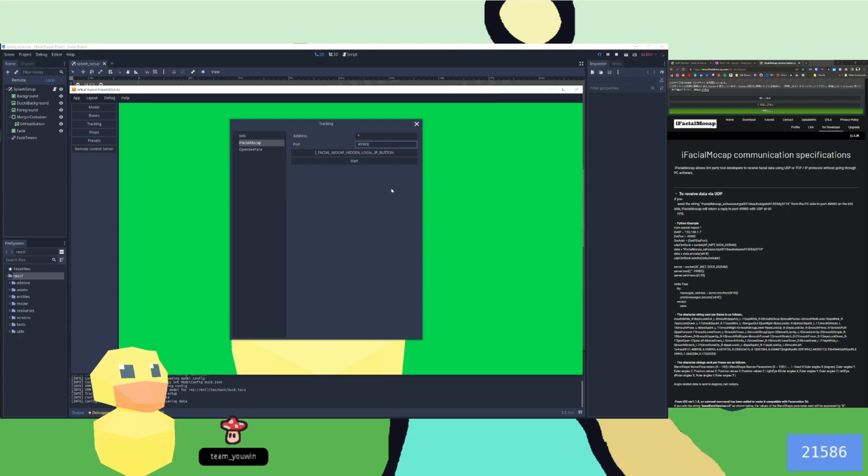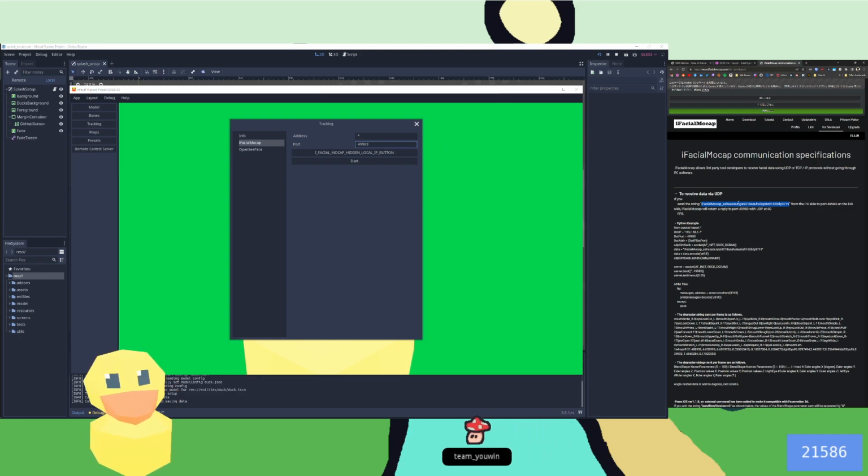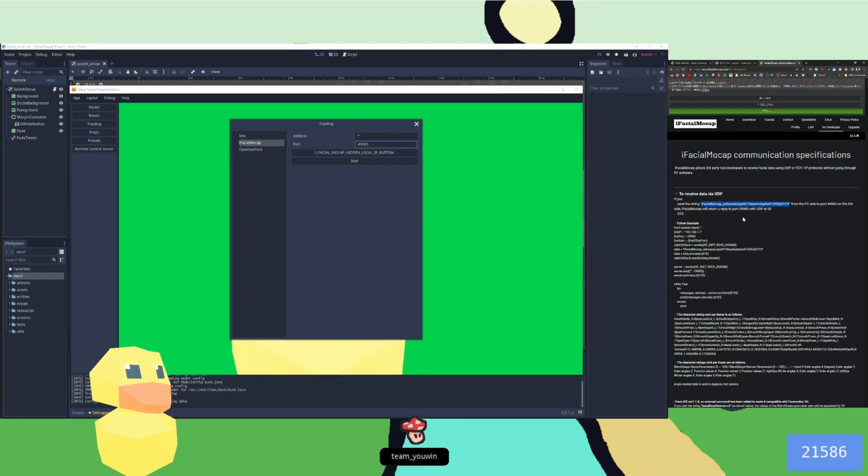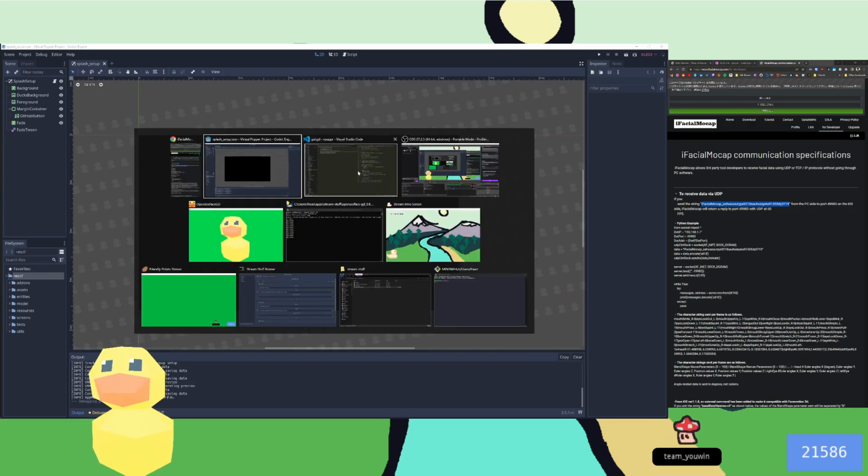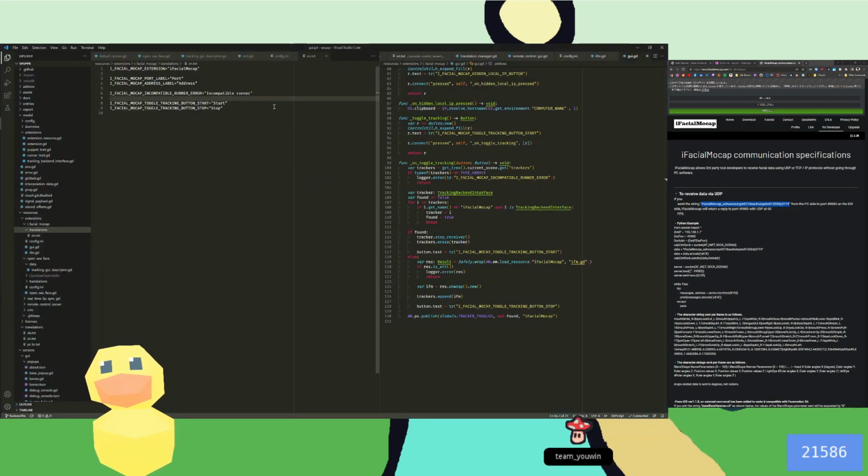Something about calling it iFacial mocap kind of freaks me out. So we'll just abstain from that. I'm going to be calling it IFM for now. But here we go. It looks like I need to send this string whenever I want to communicate with the IFM app. So that's weird, but I can live with it for now.